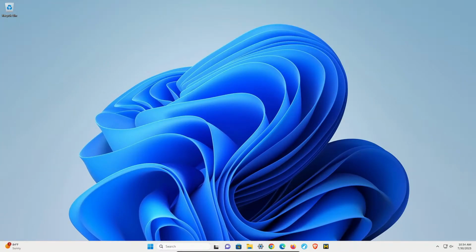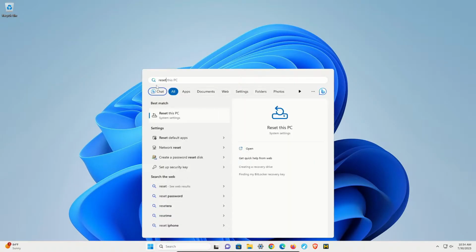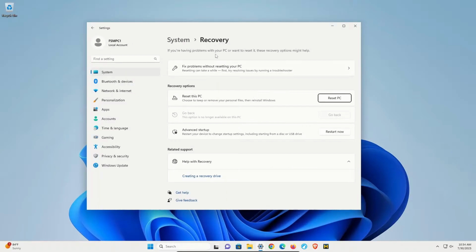Today I'm going to walk you through how to factory reset your Windows 11 PC, essentially setting it back to as if it were new. To do this, click on the Windows Start menu, just type in reset and then click on reset this PC. And when this menu pops up, you will notice there is a reset option.